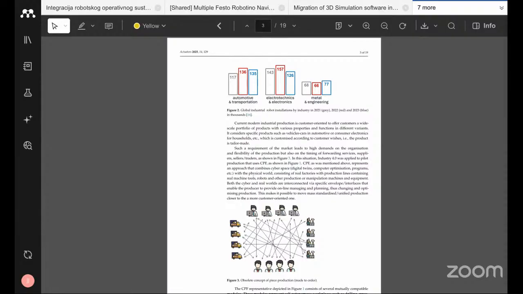That means for each order, they need to do separate planning. It will take too much production time. Cost will increase. Coordination will be difficult. There will be a delay in delivery. Automation will be very less. It will be very difficult to implement real-time changes. So that's why this is called an obsolete concept.